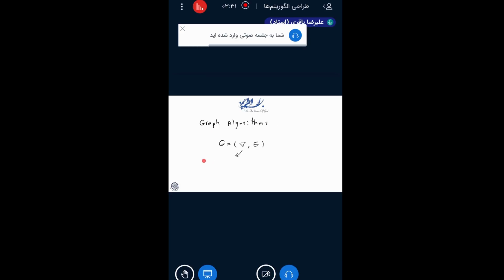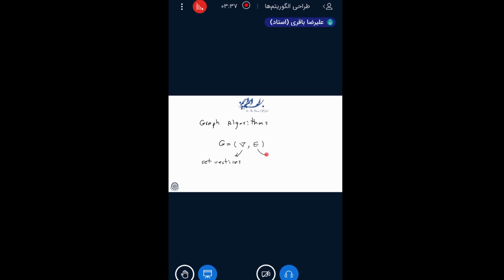A set of vertices, the set E is the set of edges.